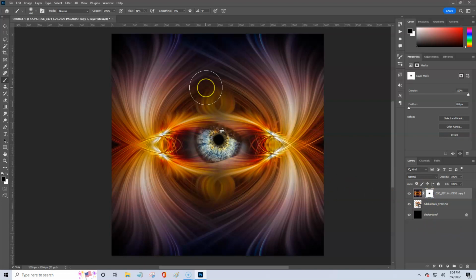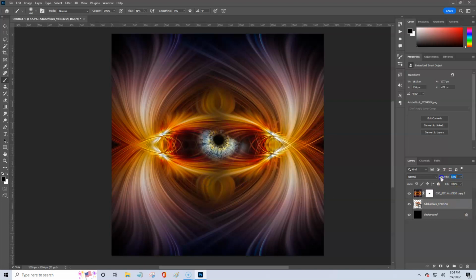Not my best work, but let's hit X and just kind of mask it in a little bit. You can spend a little bit more time on this than I am. I'm just kind of tweaking this down. Yeah, something like that. Alright, so that's that look.